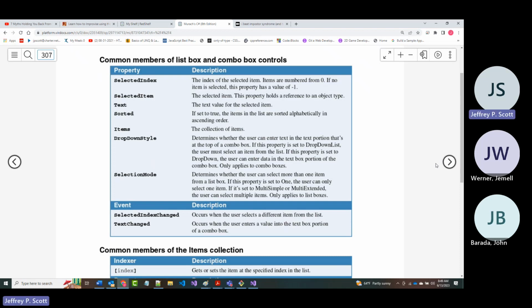Selected item, basically, all right, that'll be, as it says, the selected item, a reference to which one you chose. All right, the text is the text of the selected item. I just showed you what sorted was. All right, items is a collection.